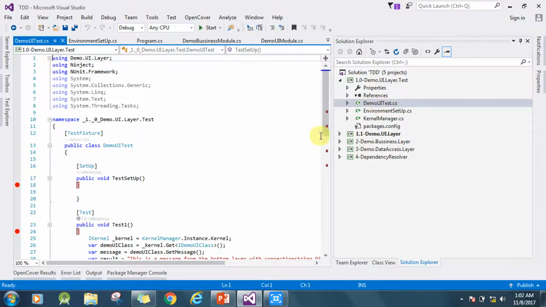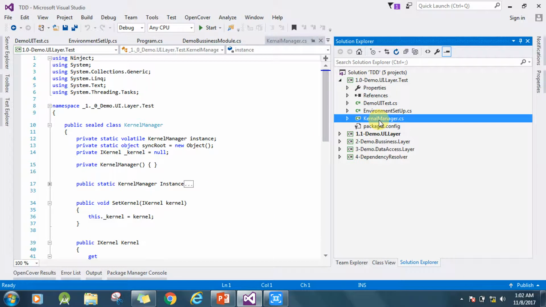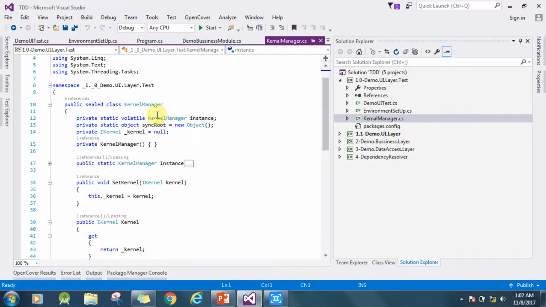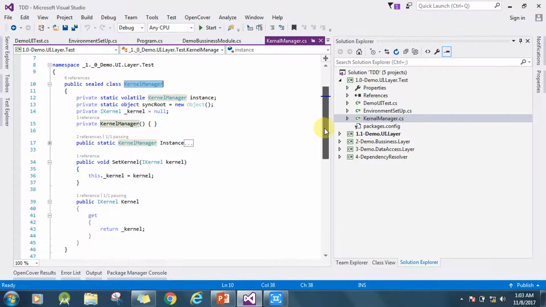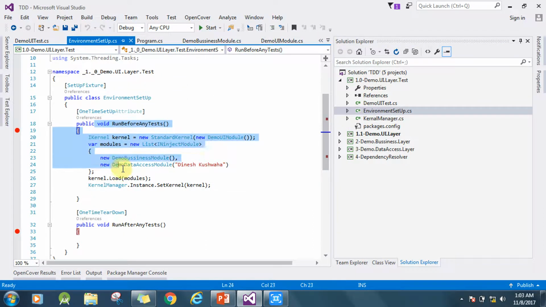I have created a kernel manager. Basically the kernel manager is a sealed class, a singleton class. I created this class because this method will run first. So at the time of this method's execution, I will set the kernel inside this class, and later on I will get it back. You can see here I'm setting here and getting here. Since this is a singleton class, only one instance of this class will be created.